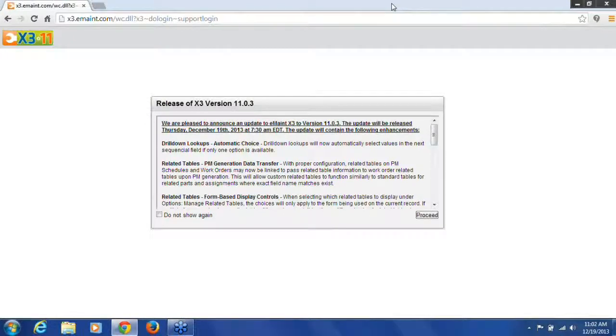Another one that we have is the related tables PM generation data transfer. What this is, and I won't go too in-depth with this one on at least the support end, because it does a lot of the settings and whatnot, the setup for it will be something that we do kind of behind the scenes, if you will. Normally we have procedures, assignments, PM parts and whatnot come over automatically to the work order table as a related table as well upon generation.